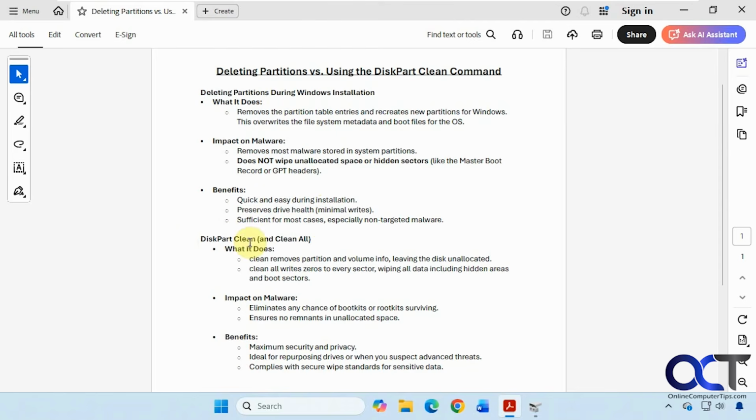All right, so if you want to use the DiskPart clean command, there's also a clean all command. The clean command removes partition and volume information, leaving the disk unallocated. Clean all will write zeros to every sector, which wipes all data including hidden areas and boot sectors. As for its impact on malware, it eliminates any chance of bootkits or rootkits surviving and ensures no remnants in unallocated space. The benefits of this are maximum security and privacy, and it's ideal for repurposing drives or when you suspect advanced threats, and it can comply with secure wipe standards for sensitive data.